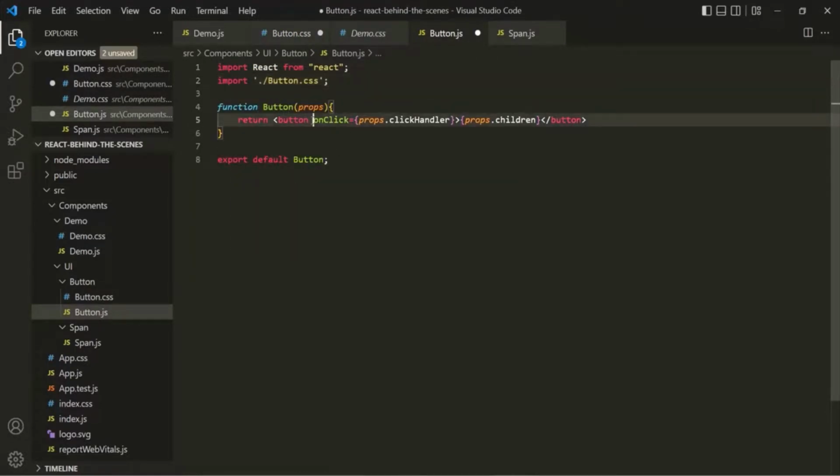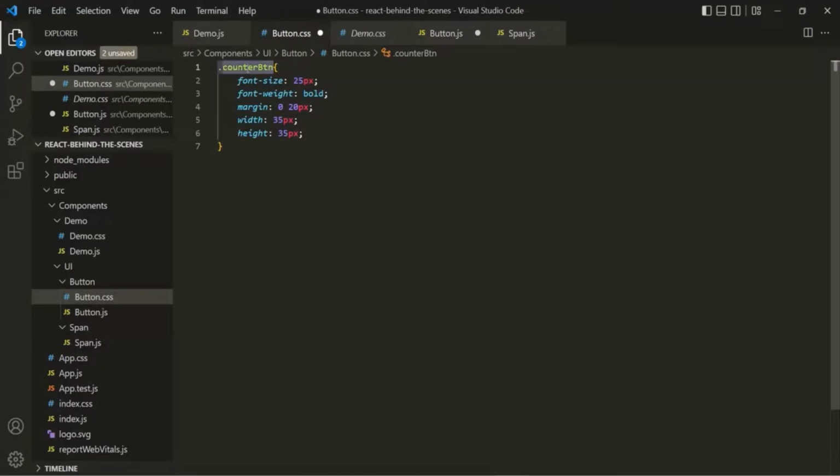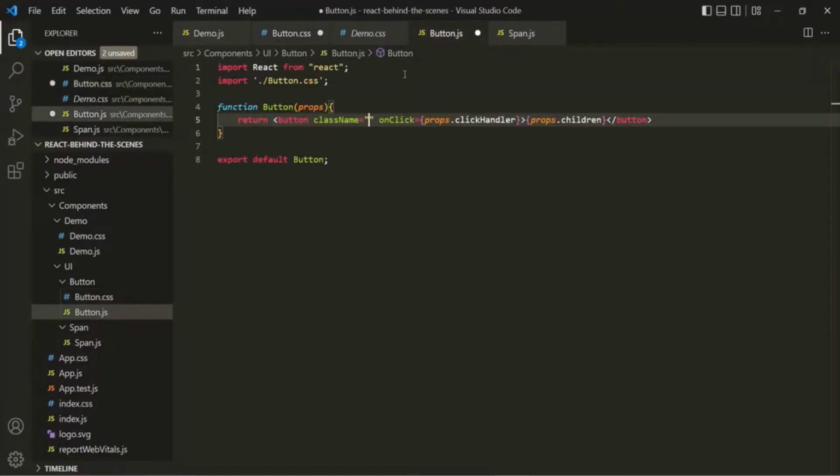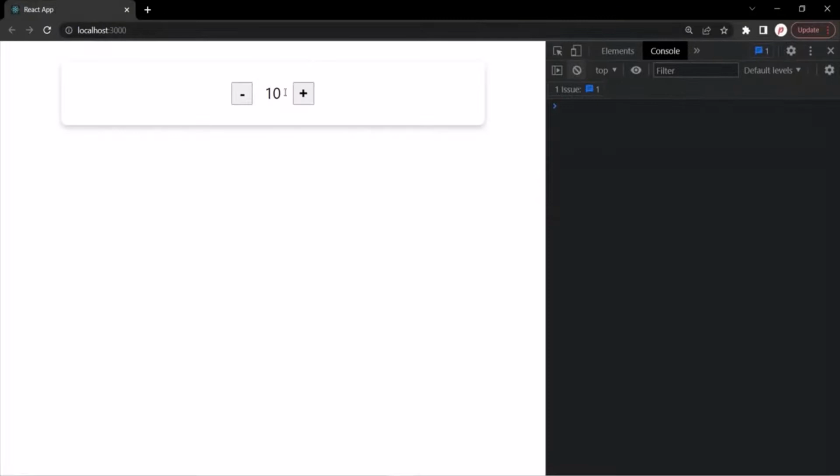And on this button element, let's go ahead and add a class name. And to that, let's assign this counter button class. All right, let's go to the web page. So our application is looking as earlier.